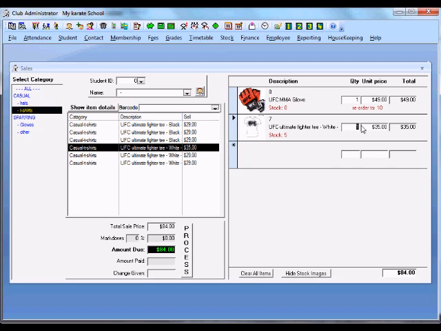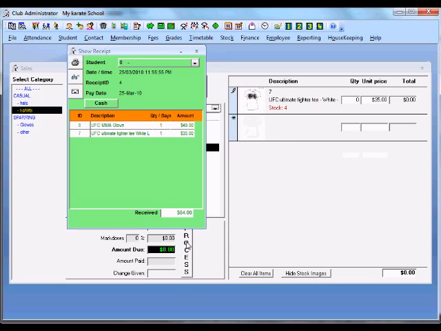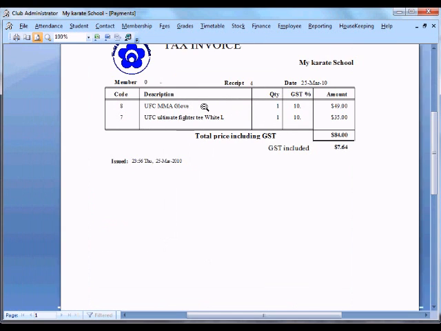So we've now got 2 items on order for a total of $84, and if we click process here, then it creates a receipt. If we wanted to print that out, we can just print that out here and give that to our customer.